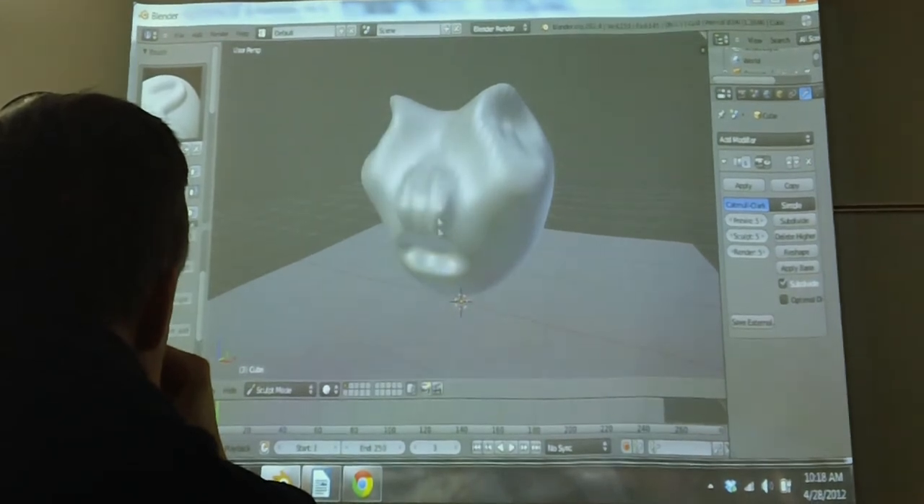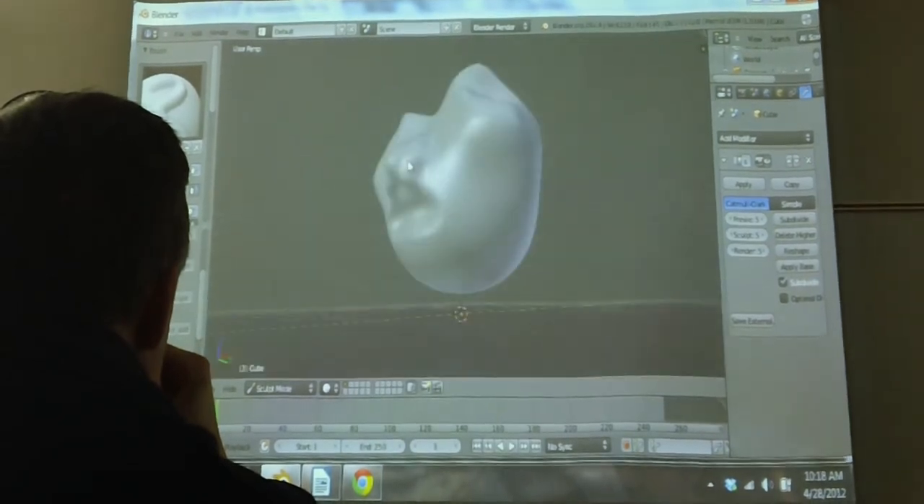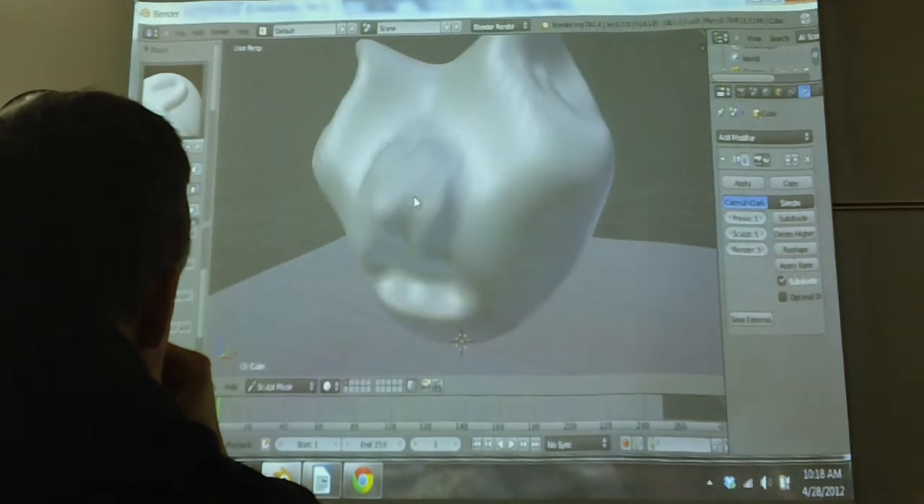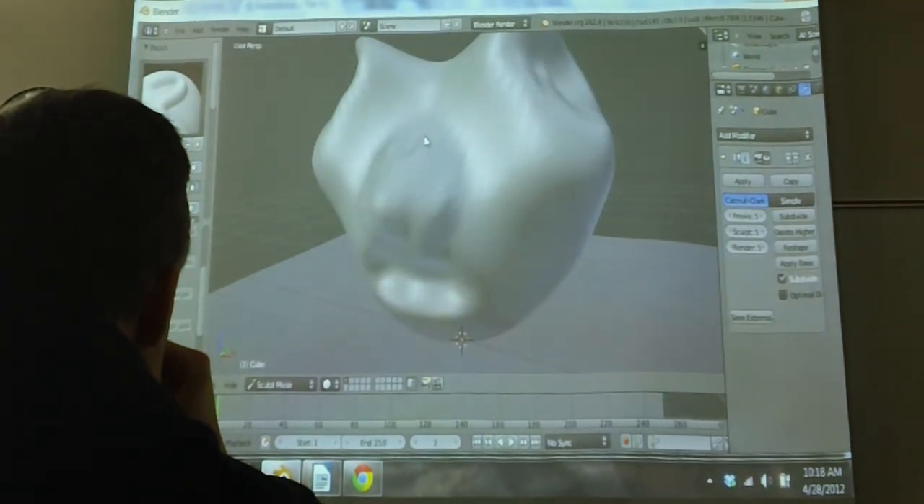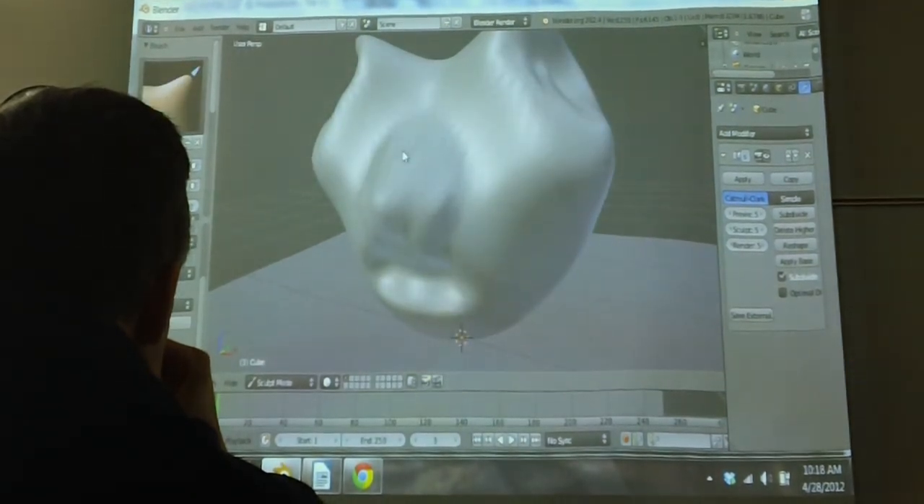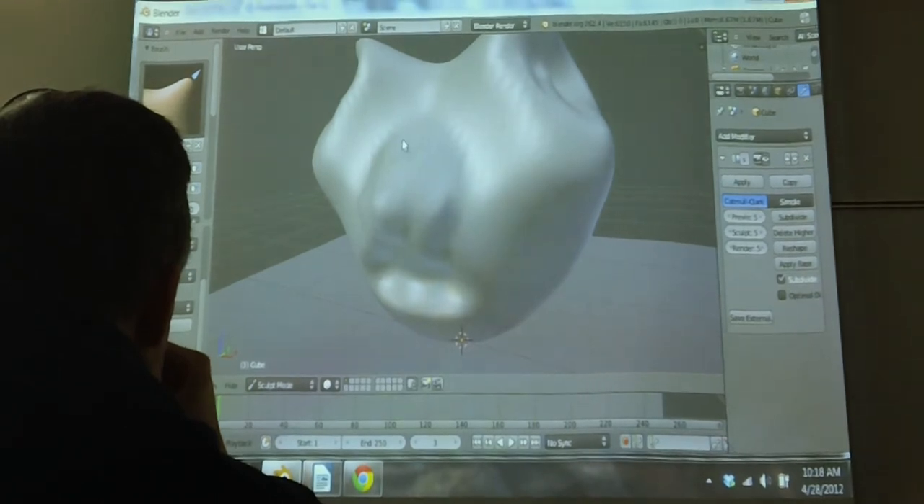So I'll make this super strong. And then afterwards, go back over the areas that transition with smooth. So you know, you go too far with your sculpting and then you smooth it backwards.